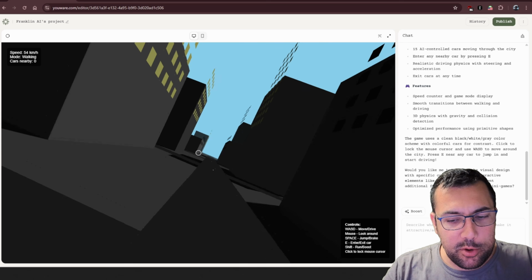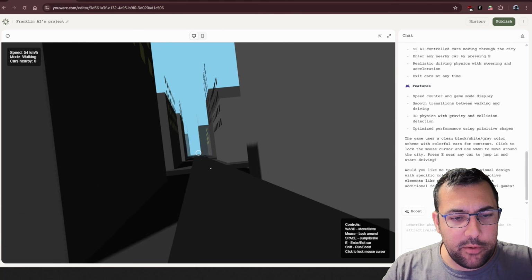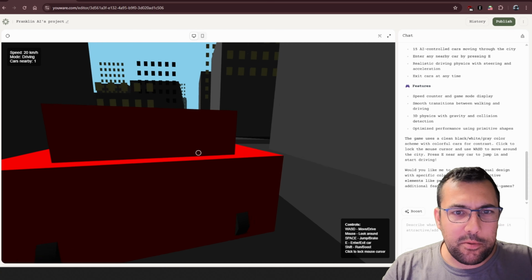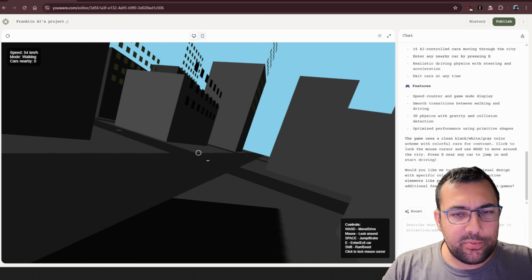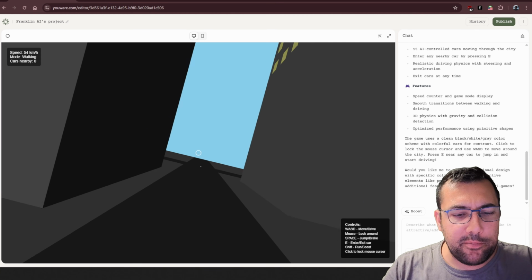We can jump. I don't see any cars. Doesn't really work. Oh, wait, there's a car. Okay, let's go get the car. Okay, so I'm in the car, but the car doesn't really work. All right, let's jump out of the car. So this is our GTA inspired game. Can we jump off the edge of the map? This is actually pretty cool.